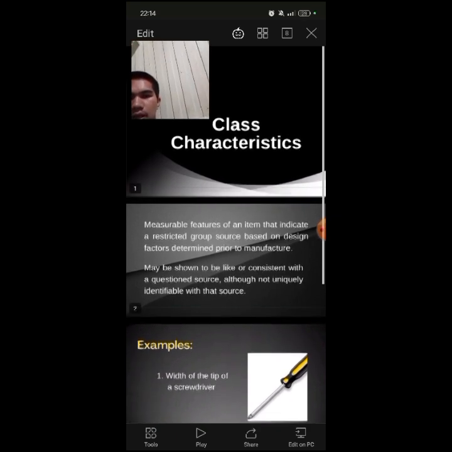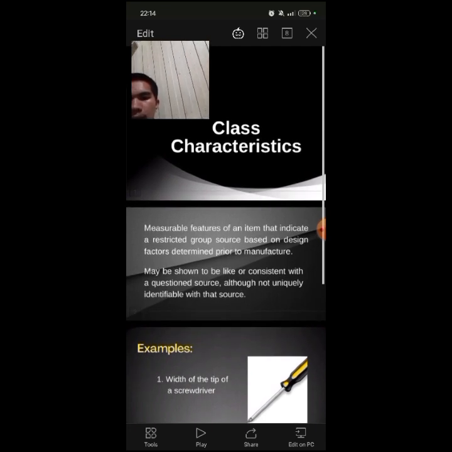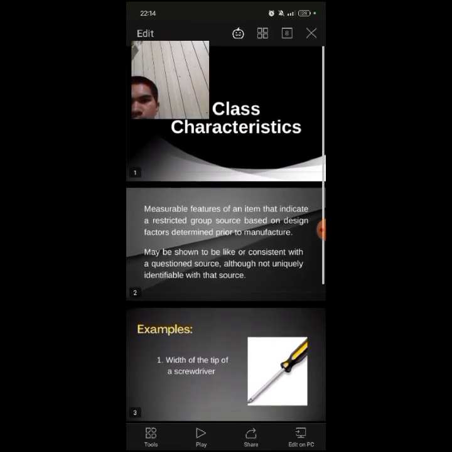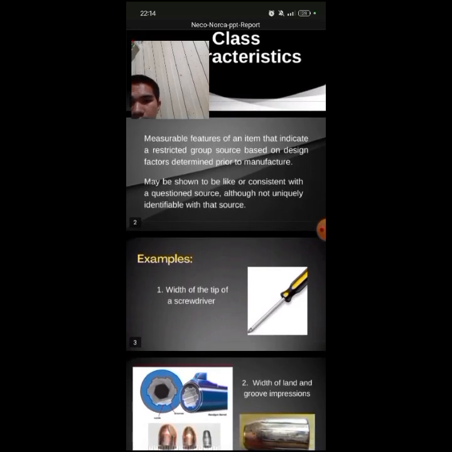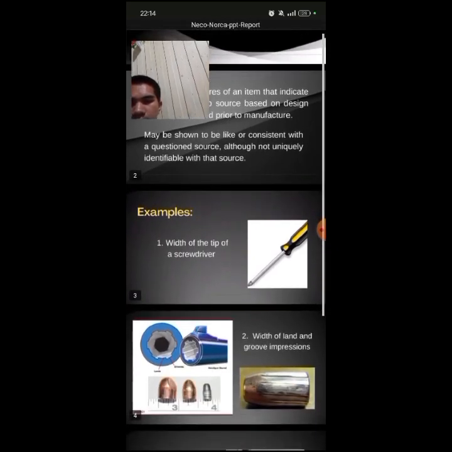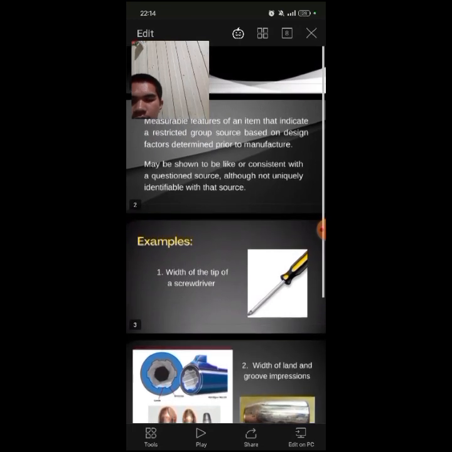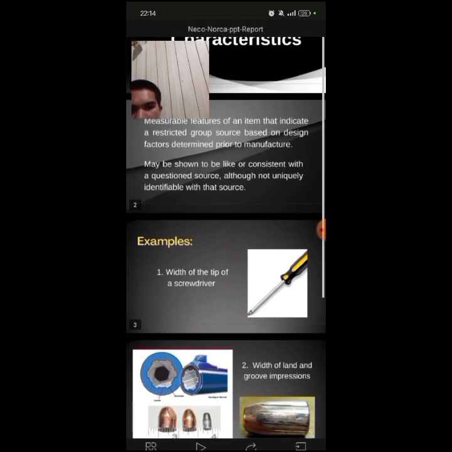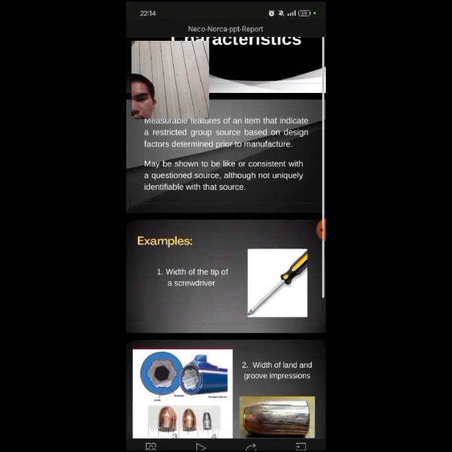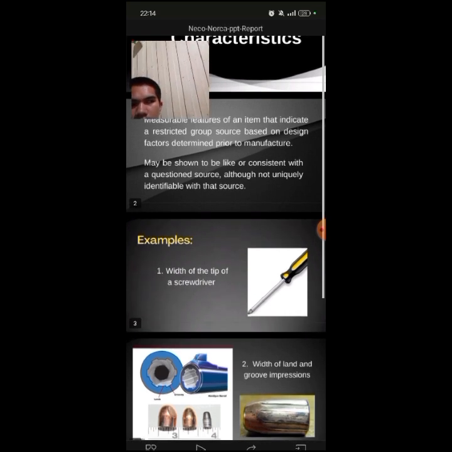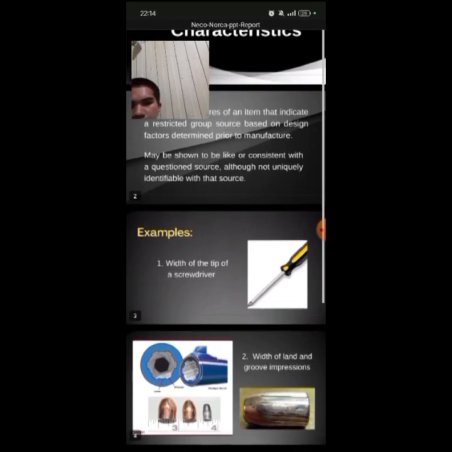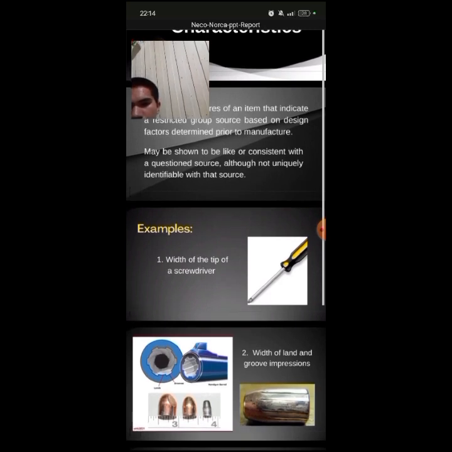An example of class characteristics is the width of the tip of a screwdriver, which is the tip we use when using a screwdriver on an object, such as a flat screwdriver.